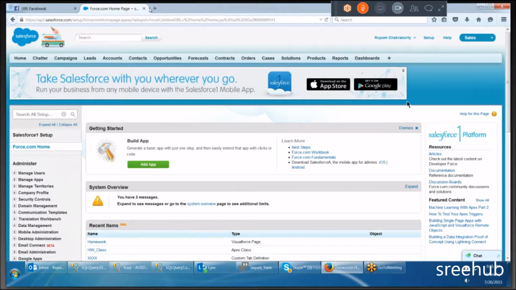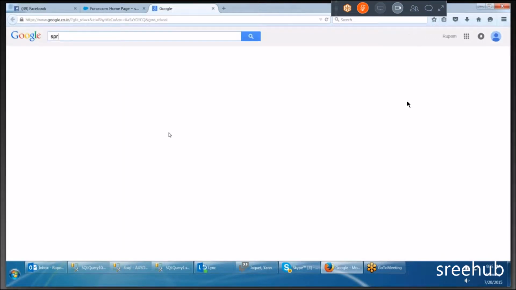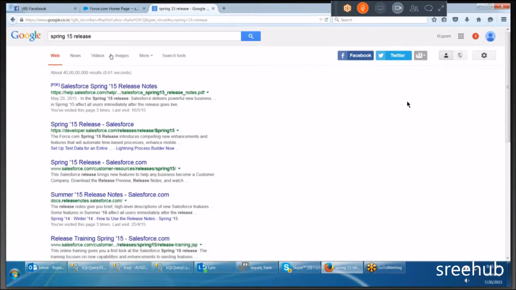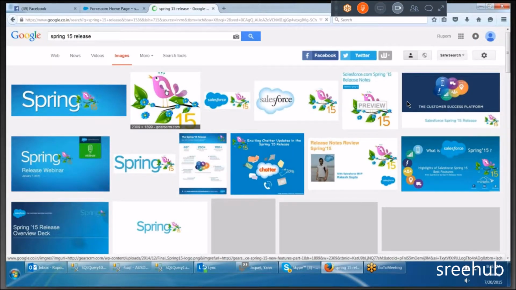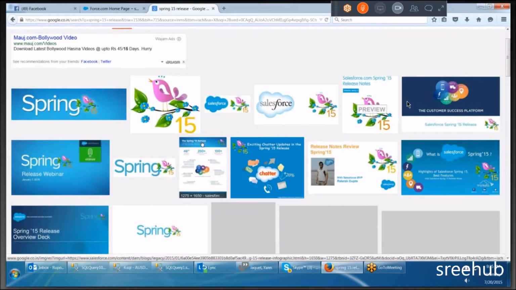It has three seasons: spring, summer, and winter. When I go to Google and search for the Spring 15 release and click on images, you will see a small colorful bird on a leaf. This was the logo if you joined the last batch. Till the last batch, the Spring 15 release was going on, and the whole Salesforce was showing a leaf with a bird.